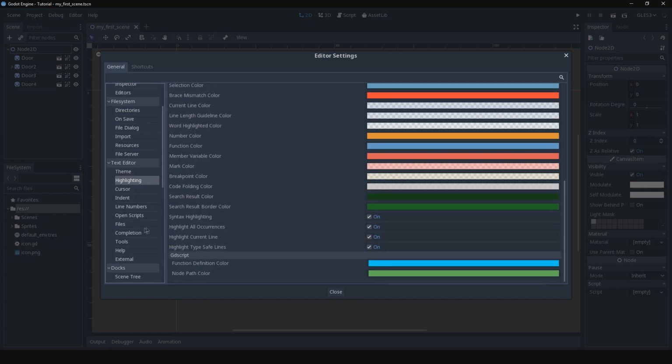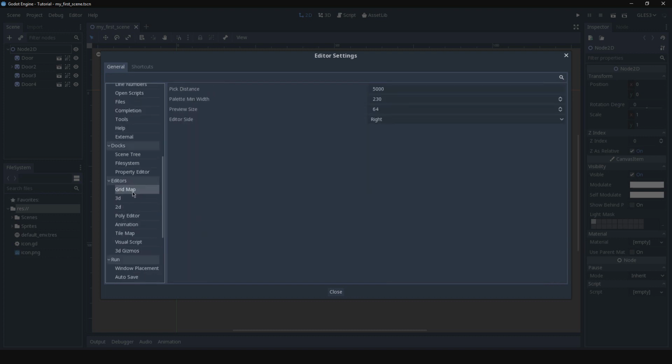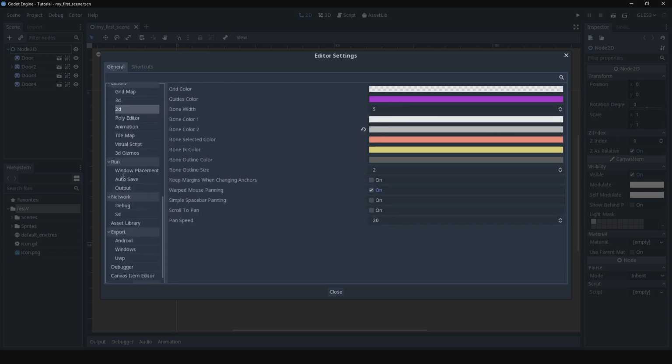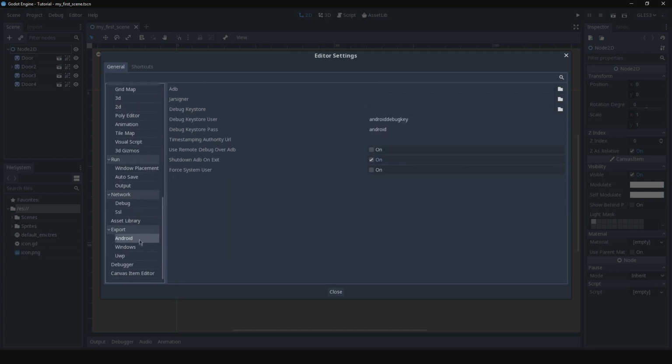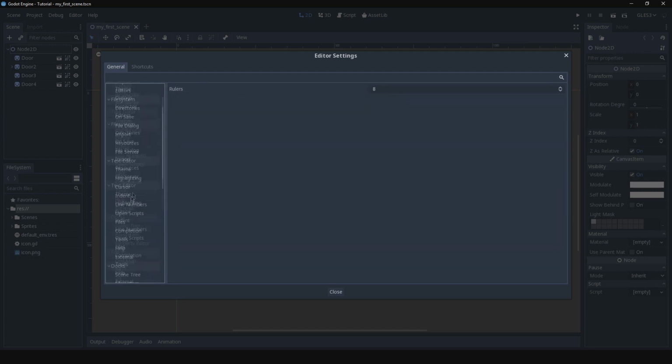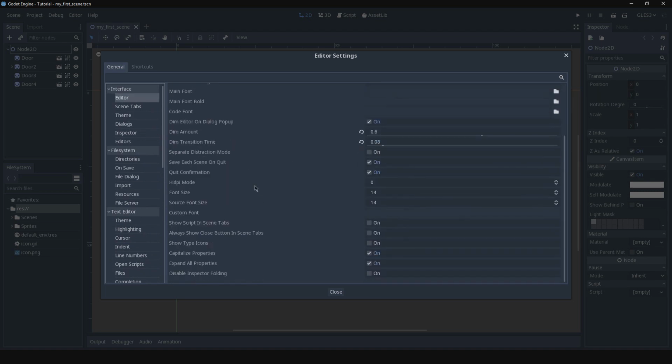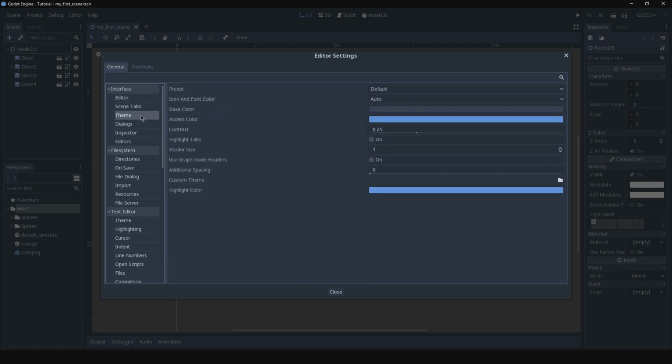highlighting, cursor, everything, grid map, 3D, 2D, what the guides look like. This is just a great array of options to have, and I encourage you to go through them and change them in whatever way you like.